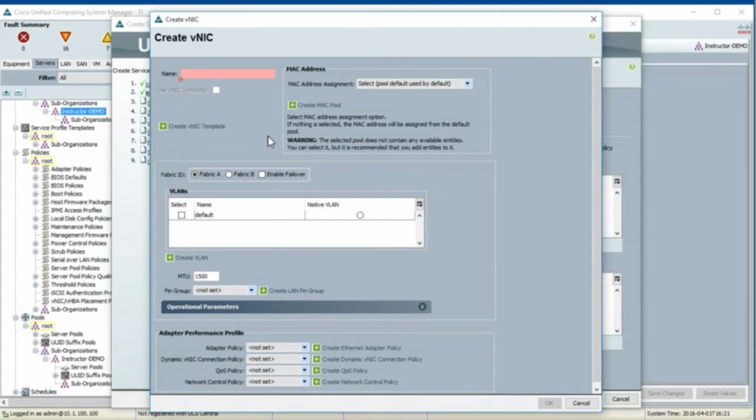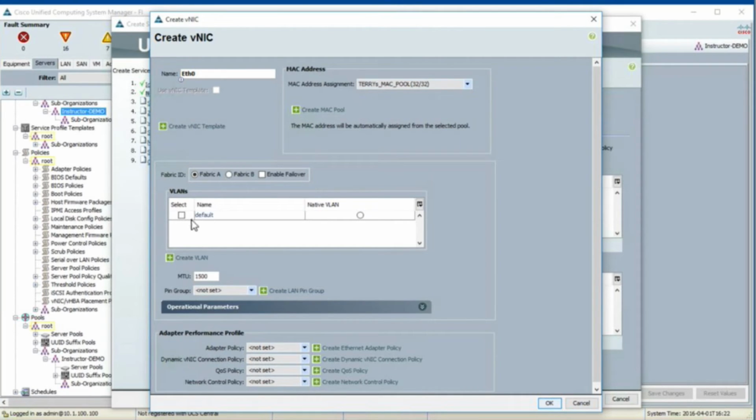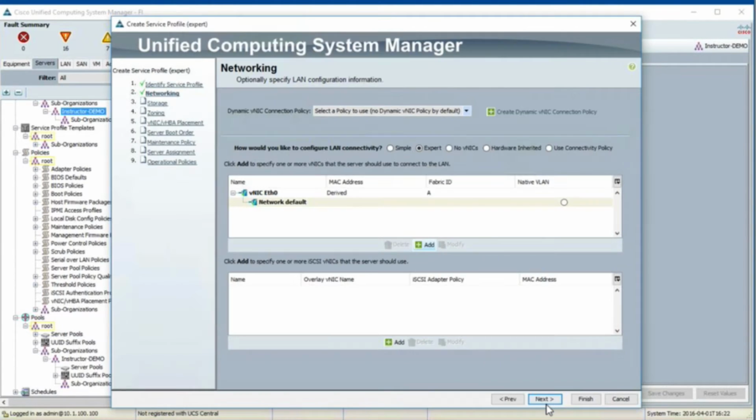And I'm going to create three VNICs. So I'm going to call the first one Ethernet 0. I'm going to use the MAC addresses from the pool that I specified. I'm just going to put the default VLAN on this VNIC, and this VNIC is going to be part of Fabric A. I'm not going to worry about failover right now. And I'm not going to really pick anything else that's part of the configuration here. I want to demonstrate just how simple this is. So I hit OK, and you can now see that I've created this virtual network interface card. I'm going to create two others.